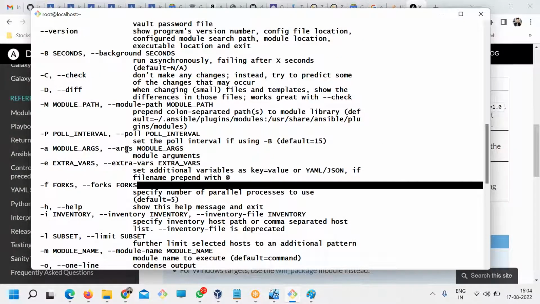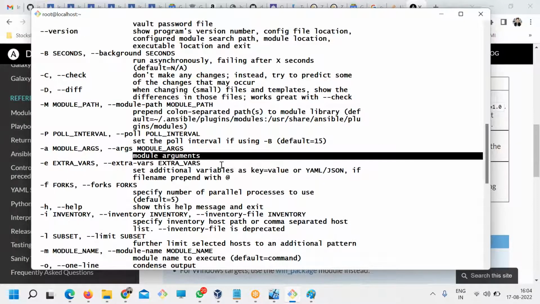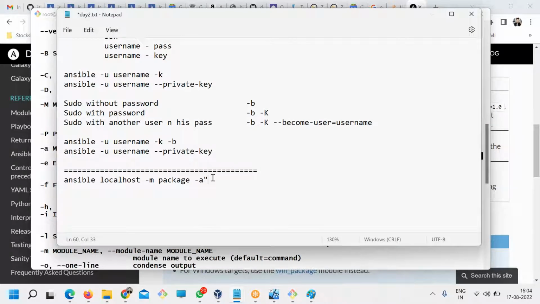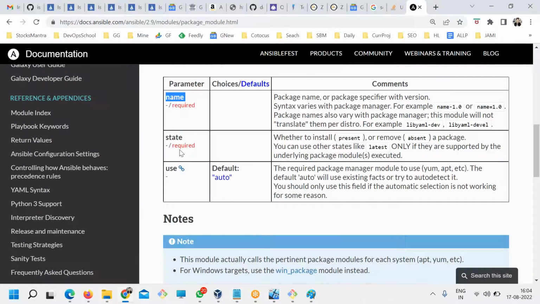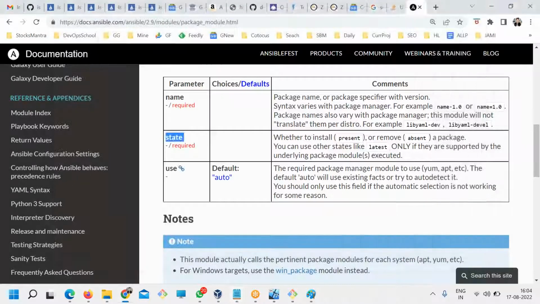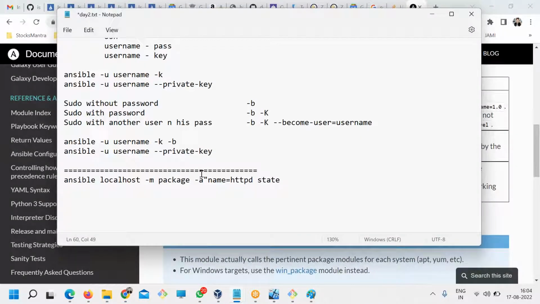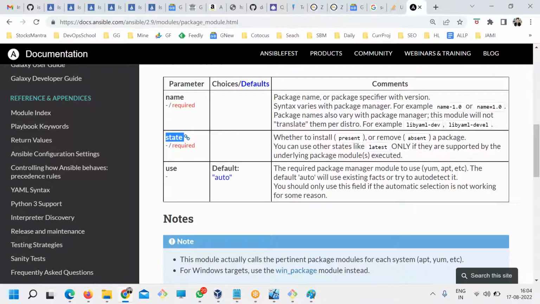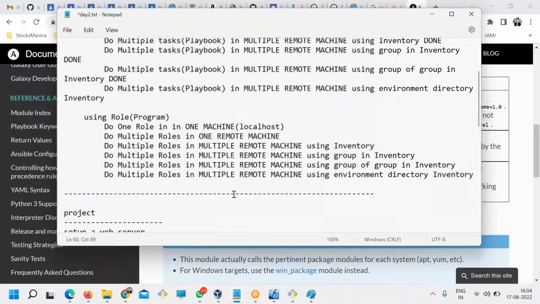Now here there are some module arguments you have to write in quotes. Okay, what is required? Name is required and state is required also. Wonderful. So name is equal to what package I want to install. httpd. And what is the state? So state means every module will have a state. Please remember, every module will have a state. State means, for example, understand in a simple way.